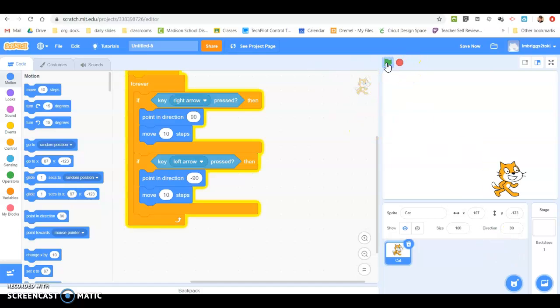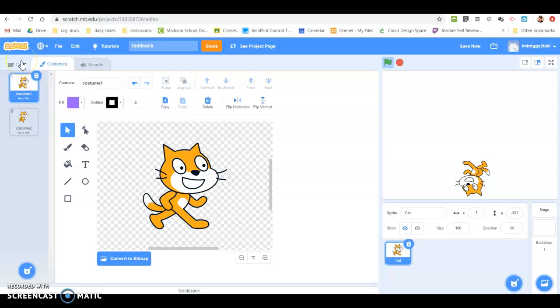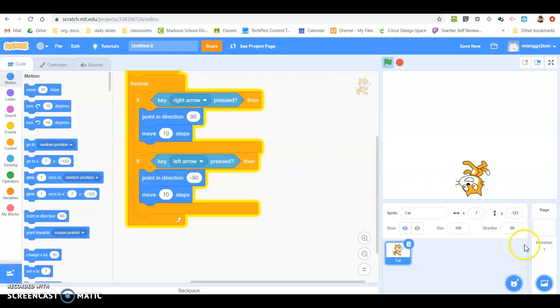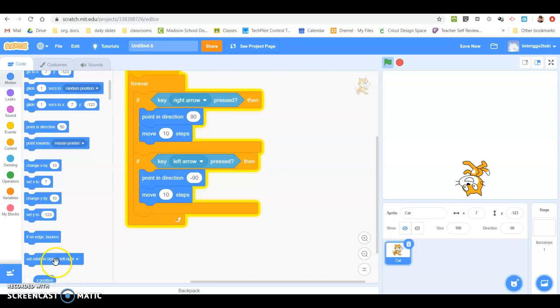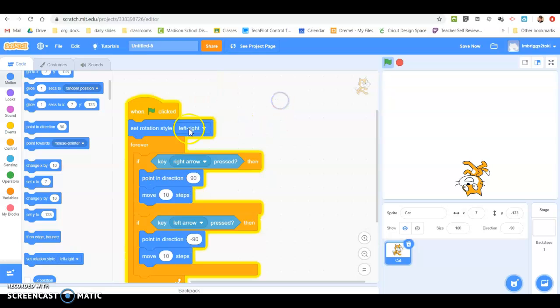Okay, if I hit that button, he can go right, and he goes left. Oh, but check that out. He doesn't know whether he should be up or down. So we've got to fix that. Okay, and I believe we fixed that. They always move this on us. Right down here in movement, there's a thing that says set rotation style. I'm going to put that at the very top. So now if I do that, it fixes him and he goes right and left. Cool. I have the first part of my game.